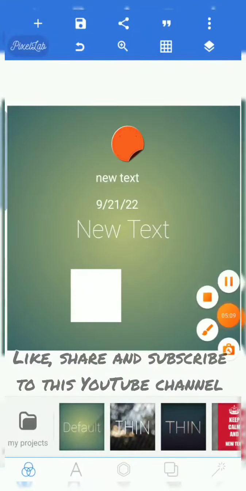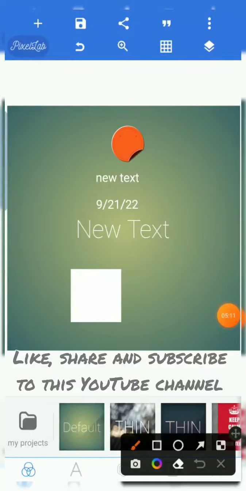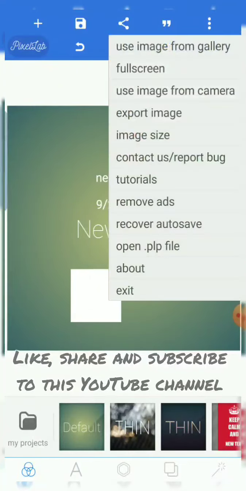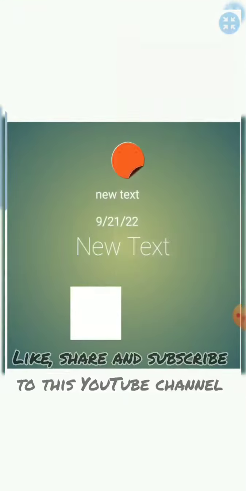Another button you should take note of is this three dot button. This button is very, very important. You can use it to go to full screen.